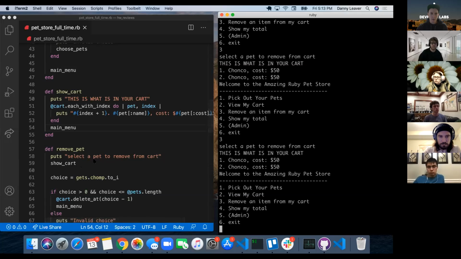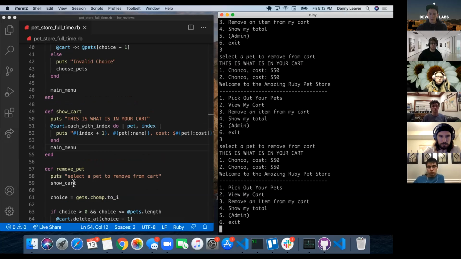So on show cart, here's the problem. We're doing remove pet, and then it's doing show cart. But show cart is kicking us back to the main menu because show cart will show everything that's in the cart, and then it'll go back to the main menu. So in order to fix this, does anyone want to take a stab at how to fix this, or I can show you?